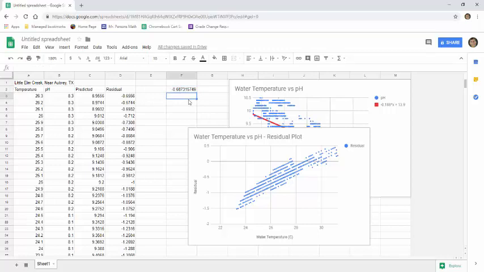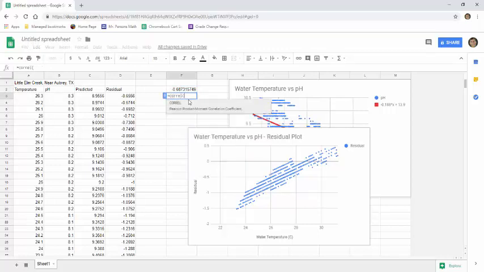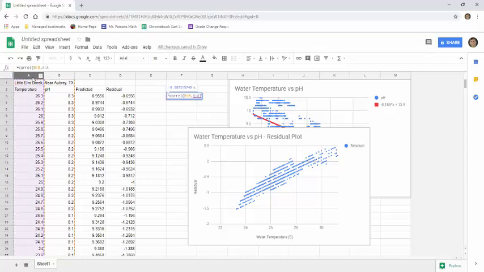Now if instead of putting in the A column first, we go equal CORREL, open parenthesis, B colon B comma A colon A, we would get the exact same correlation coefficient. So it doesn't matter which variable you put in. If you put your response variable first or you put your explanatory variable first, it doesn't matter. The computer will compute it the same way.